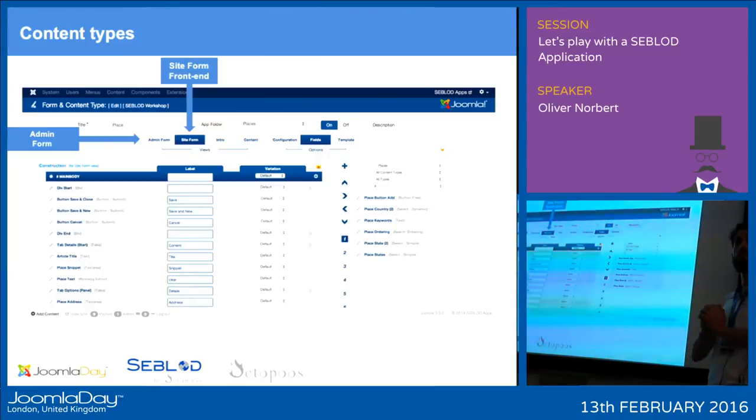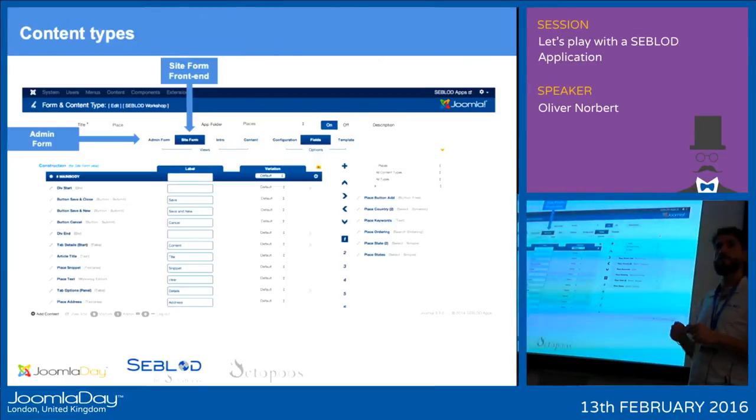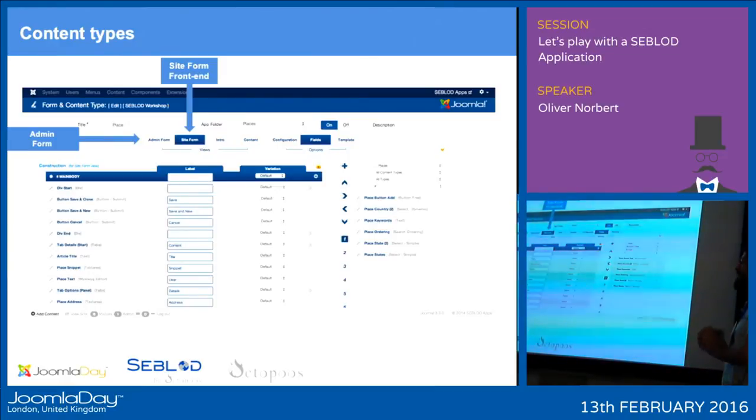And how do you interlink with the core articles? Are you using a specific field? We have a table that links SEBLOD information and content information. How do we link Joomla articles with the extra information? Probably you use something like the title or the description? No. We have internal IDs.